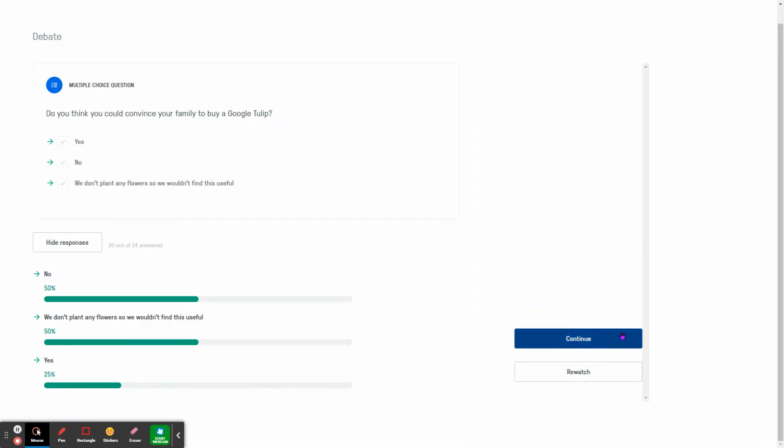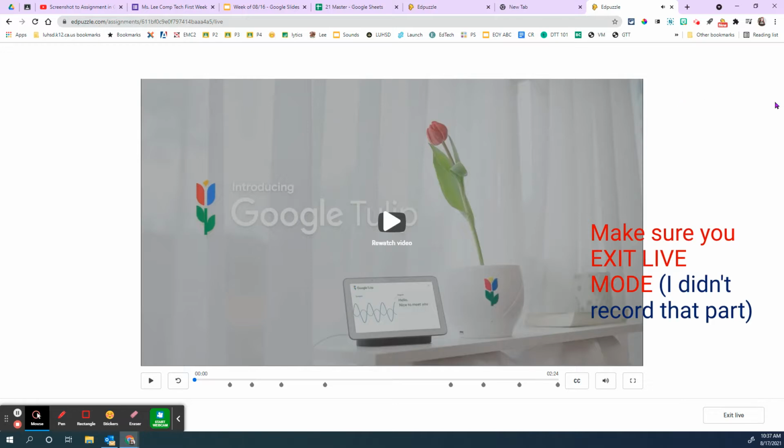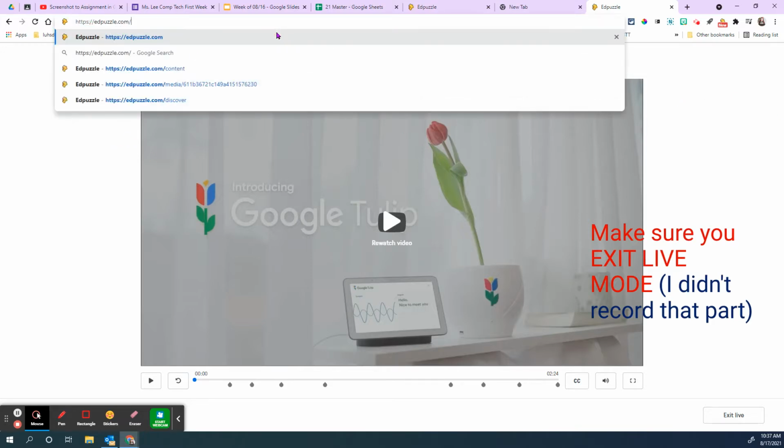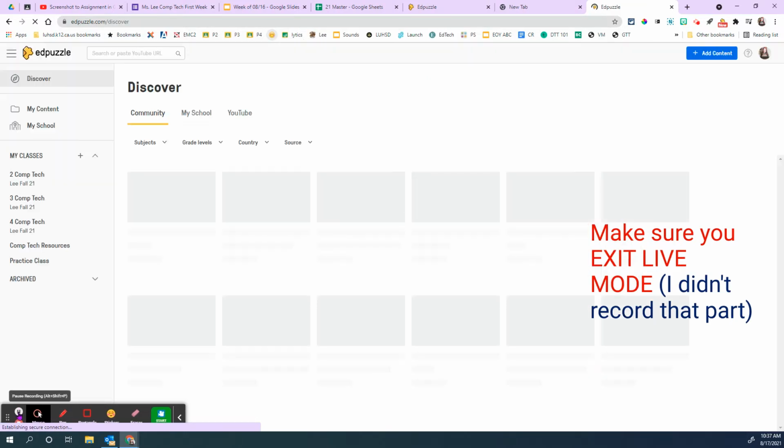And once you're finished with your last question, simply click the blue continue button, escape out of it, and then you're back in your regular EdPuzzle, and you can see the students' answers on that assignment. So hopefully this helps you use the new Go Live feature in EdPuzzle.